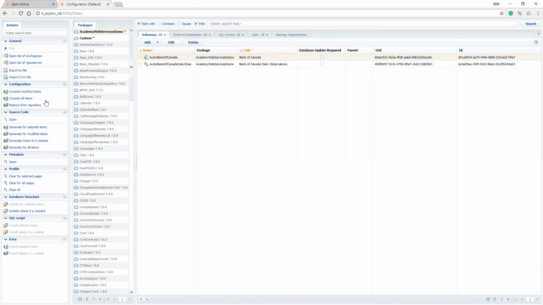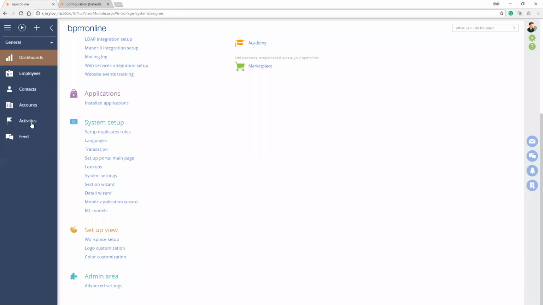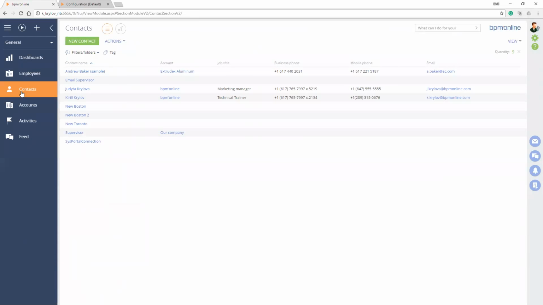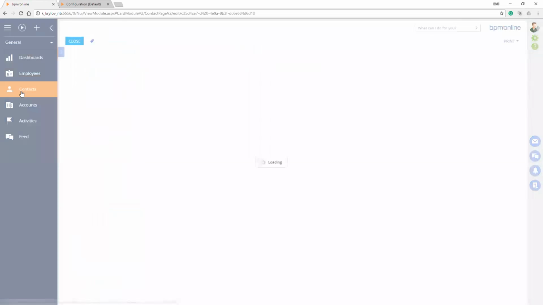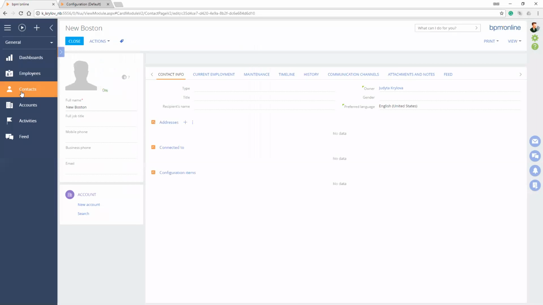A lot of times that will fix all the problems that we're experiencing with the system. Okay, so enough of this, and let's start doing something with our system, and let's start writing something into it. So let's take the contact. I'm going to go back into the general, and go back into my contact. And now what I want to do is start modifying something. Let's take this, oops, New Boston, whatever, it doesn't matter which one we take. So let's say we take this New Boston.